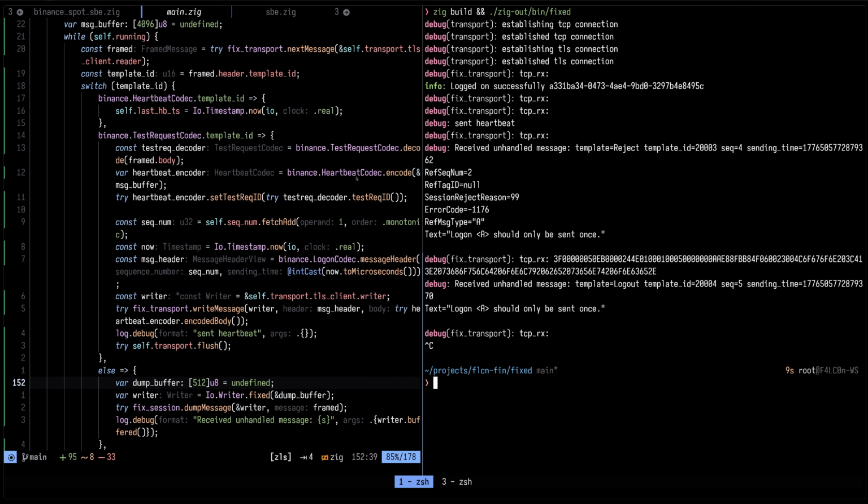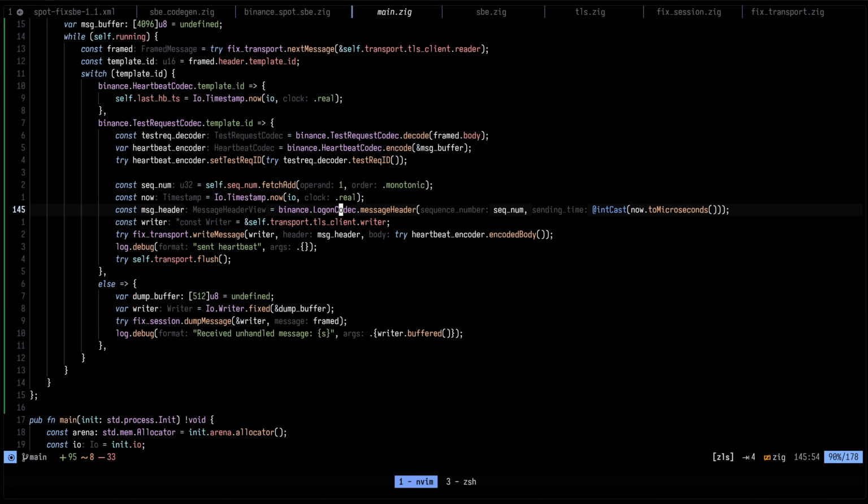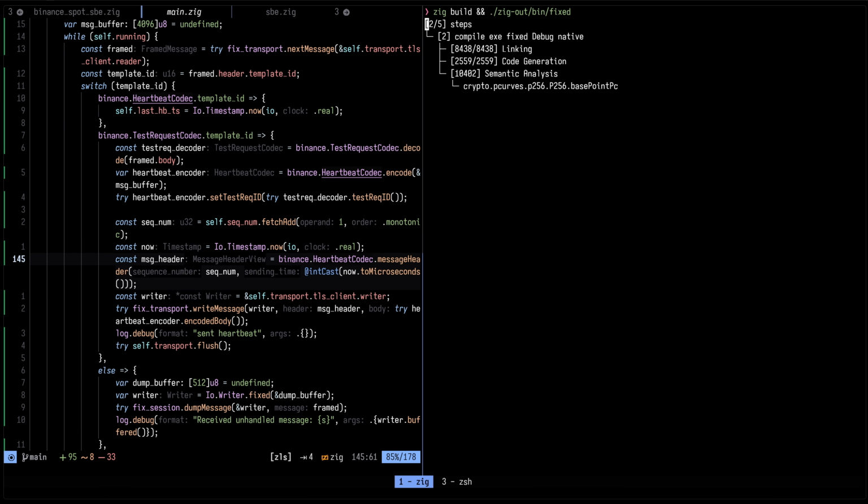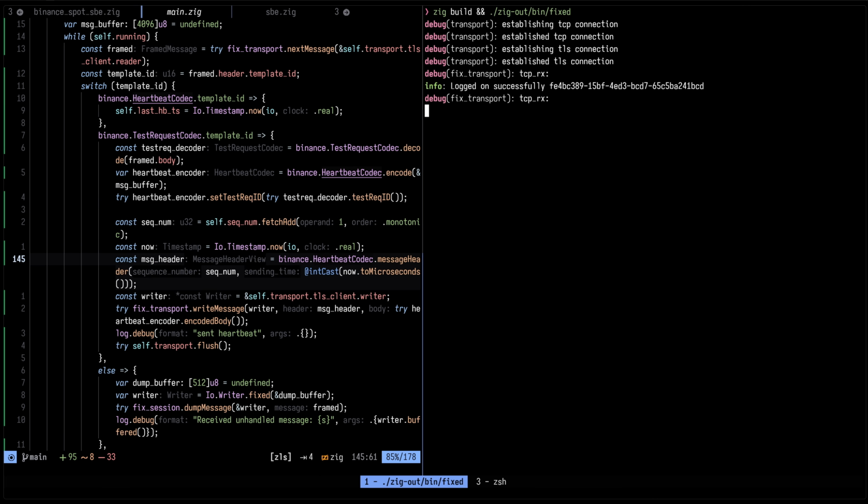Send heartbeat. Oh, I see. I think I see what I did. This message header here is not correct. Okay, so heartbeat codec. Okay, that should do the trick, because I didn't understand why they were talking about log on message.